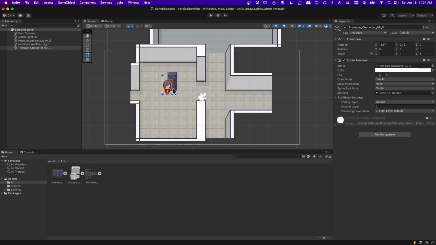And even if I give a negative value to the order in layer for the character now, it should always show in front of the background. And the reason it hasn't right now is because I haven't assigned the background layer to the actual background. So if I change that, then our character pops up.